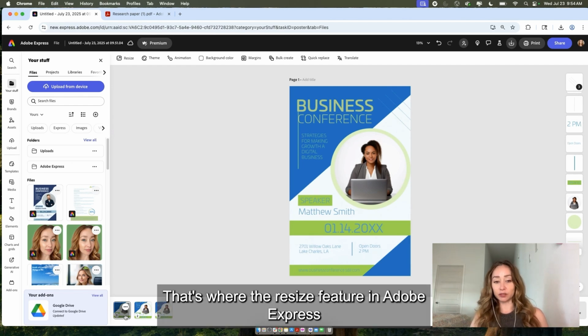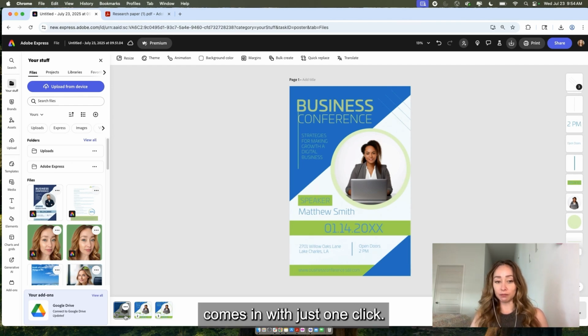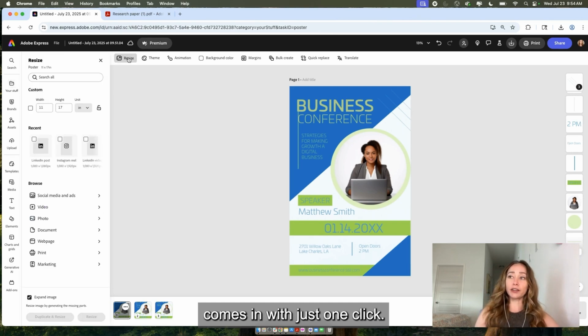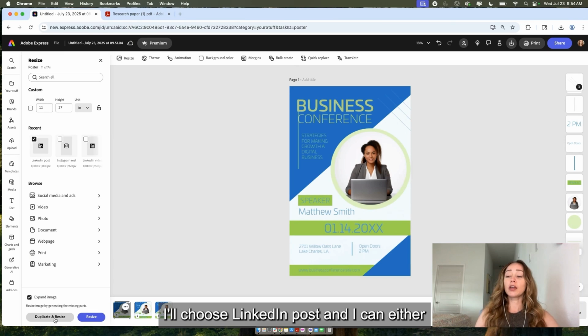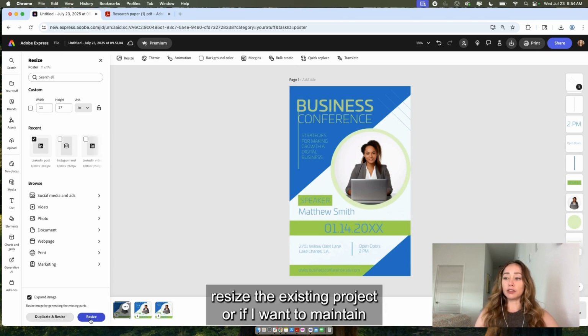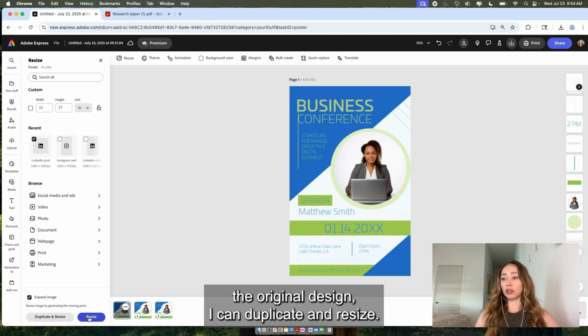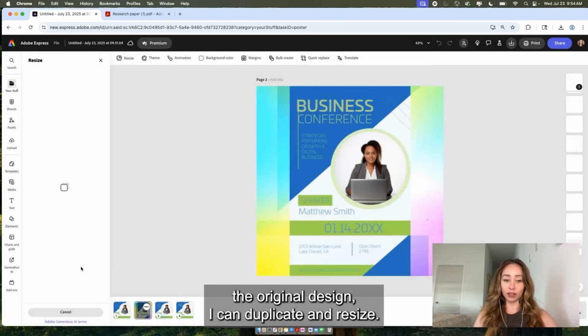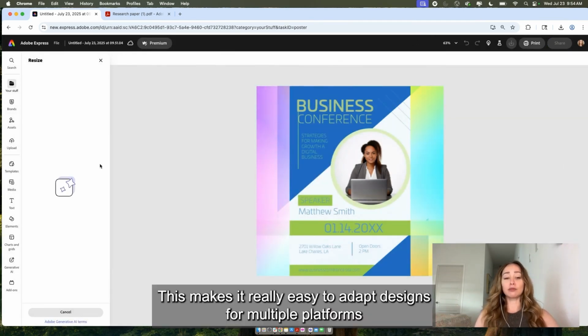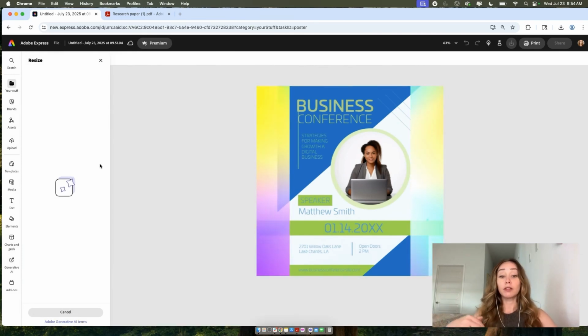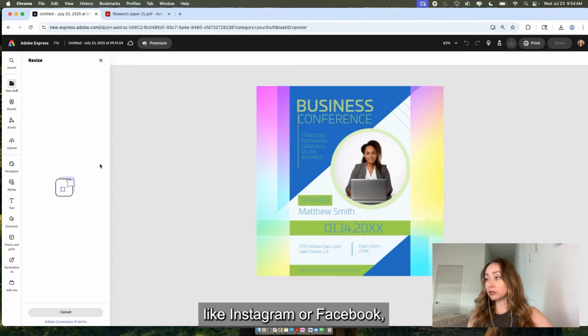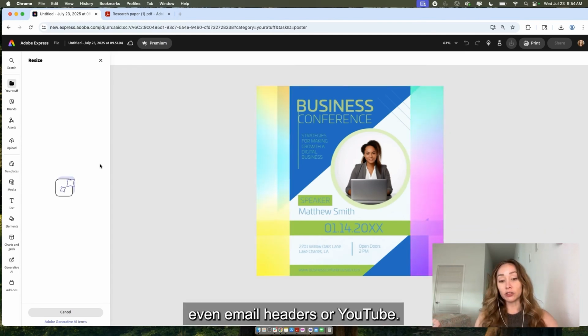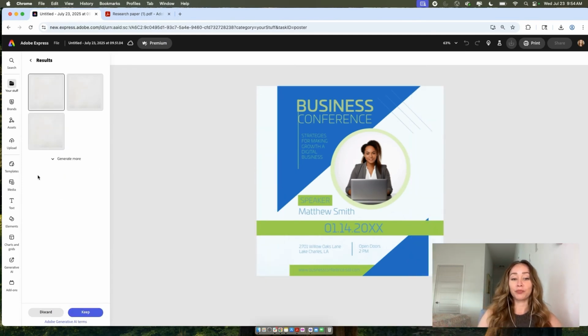That's where the resize feature in Adobe Express comes in. With just one click, I'm going to resize this. I'll choose LinkedIn post, and I can either resize the existing project, or if I want to maintain the original design, I can duplicate and resize. This makes it really easy to adapt designs for multiple platforms like Instagram or Facebook, even email headers or YouTube.